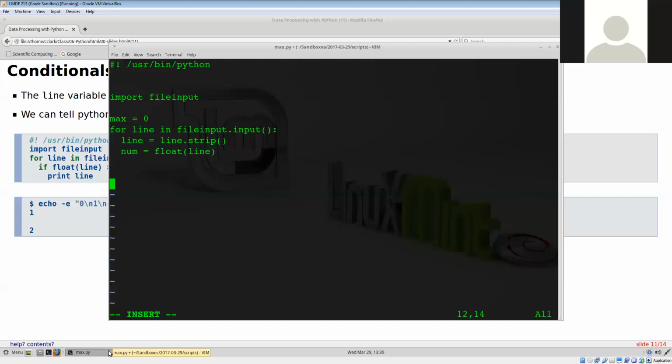All right, so the basic idea is if the number in this current line of input is greater than the max, then I want to replace the max with it. So I'm looking to see if num is greater than max, and if so, I'm going to set max equal to num. Yes, this is in the for loop, so it has to be indented. And then after I find that max, I just want to print it to the screen.